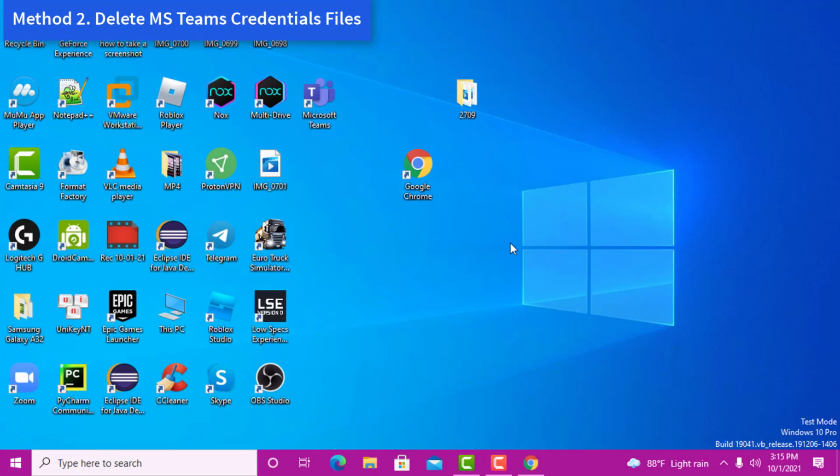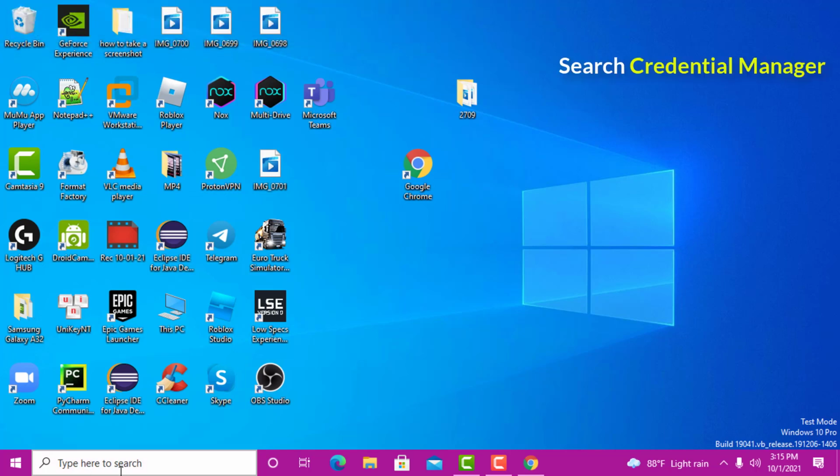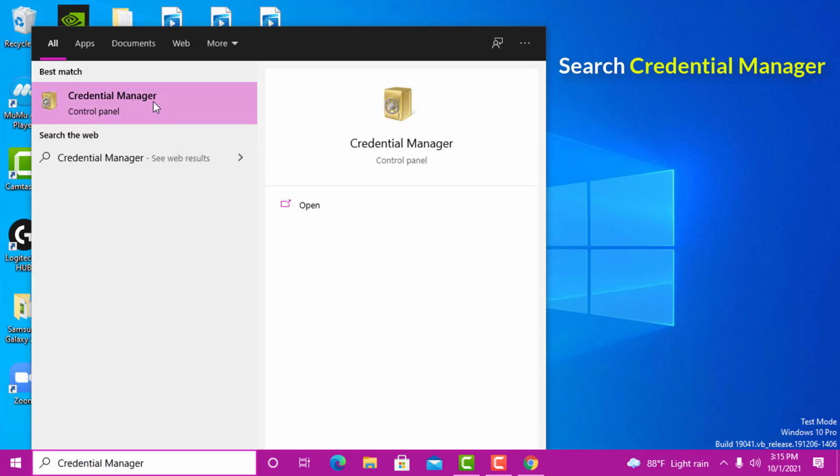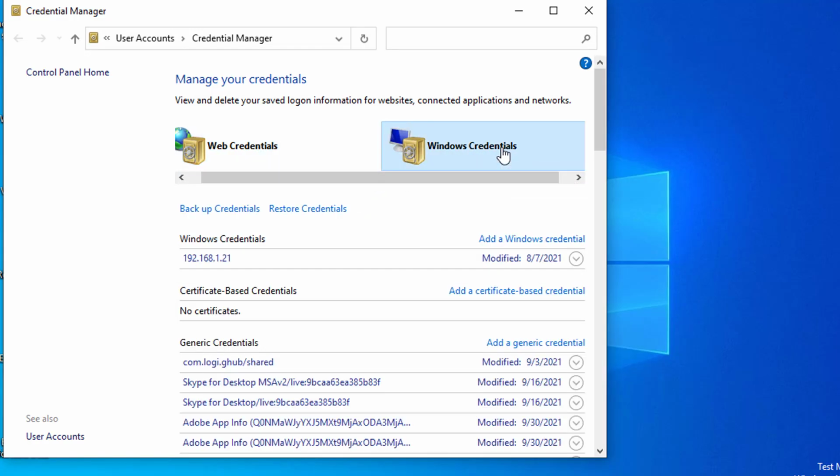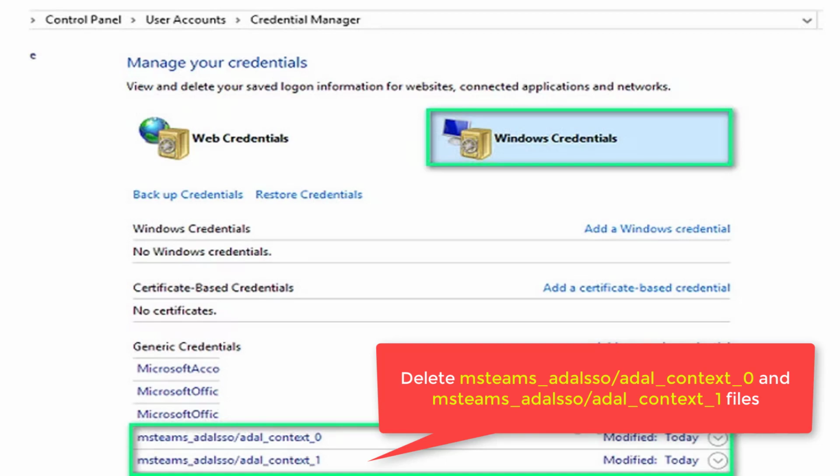Method 2. Delete MS Teams credentials files. Click Start, search Credential Manager, and open it. Select Windows Credentials. And delete the following files.